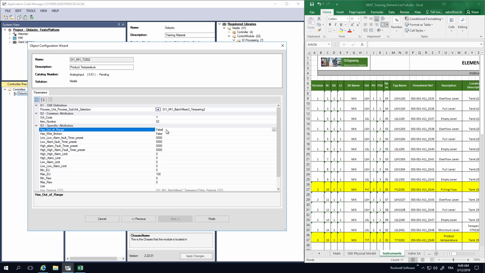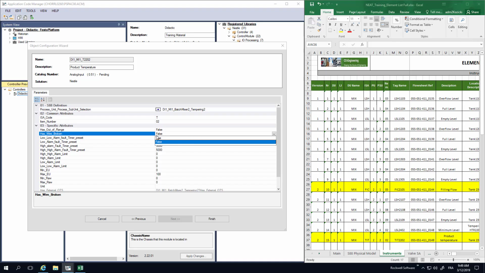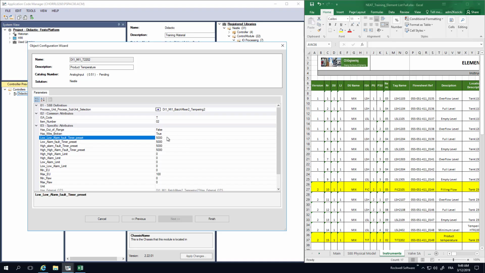And then we get to the specific attributes that are optional. So if you have analog input cards that can detect out of range, you can set this attribute to true. If you have some wire broken detection, you can set this parameter to true. You can as well preset all the timers for the alarm detections low, low low, high, and high high. You can set the different alarm limits.